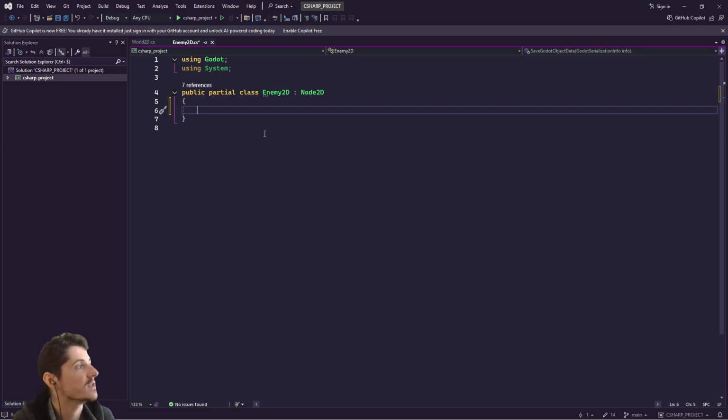Okay, here we are in C#, and let's see what we have in the start. So at the very top, we have using Godot and using System.